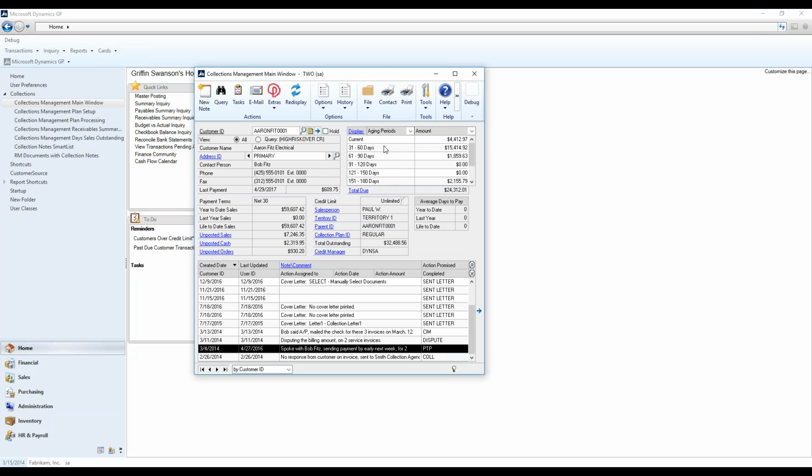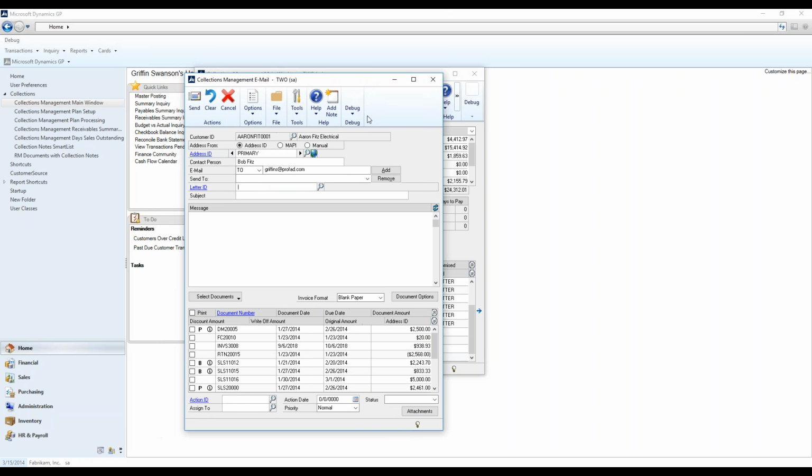A couple other actions here from the main window. We have the option to send a one-off email from this window. So if you're trying to collect from Bob Fitz here and send him some invoices, we can quickly send him a one-off email. Now if the customer's maintenance card is set up with an email address, we can add that right to the window. You can also manually type those email addresses in as well, and then blind copy or copy anybody too.